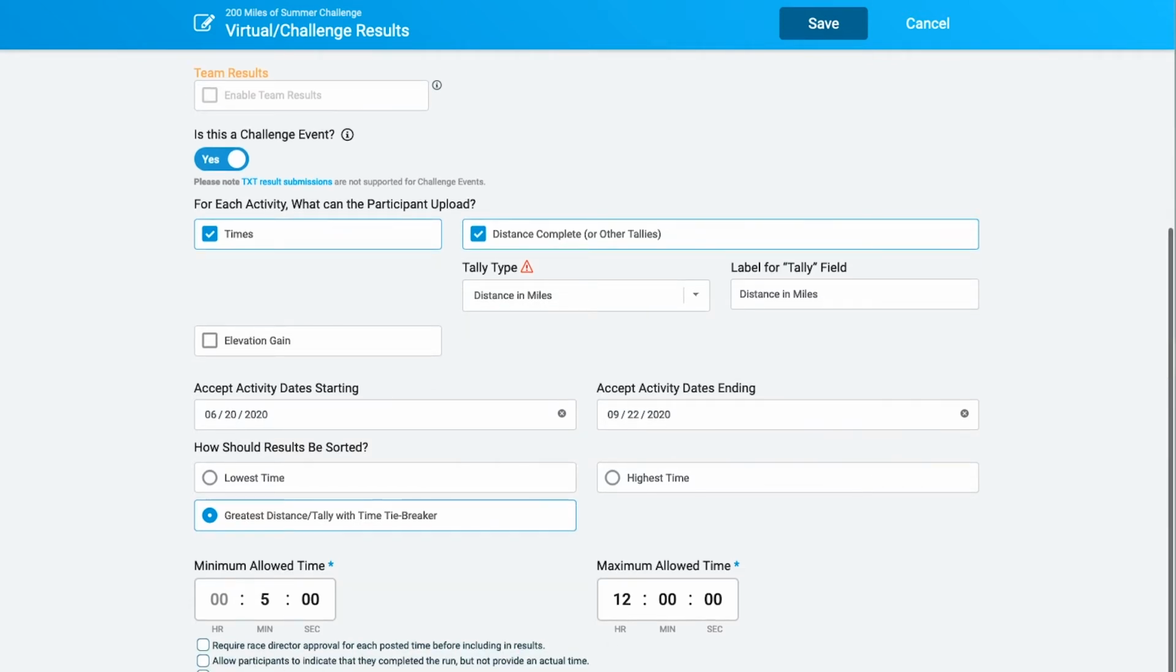The next options here, we do recommend keeping with the default, but you do have the option to require race director approval for every single activity that was submitted. This can get a little monotonous if you have a challenge, especially over the whole summer, where you're constantly having to approve times, but it is an option.